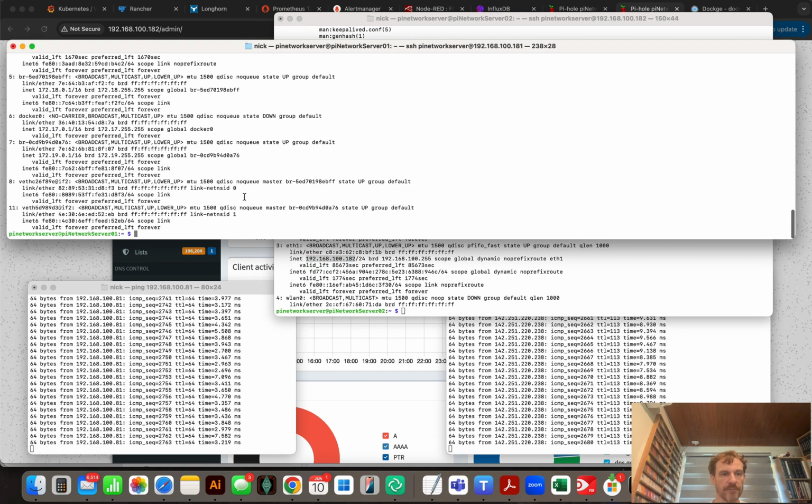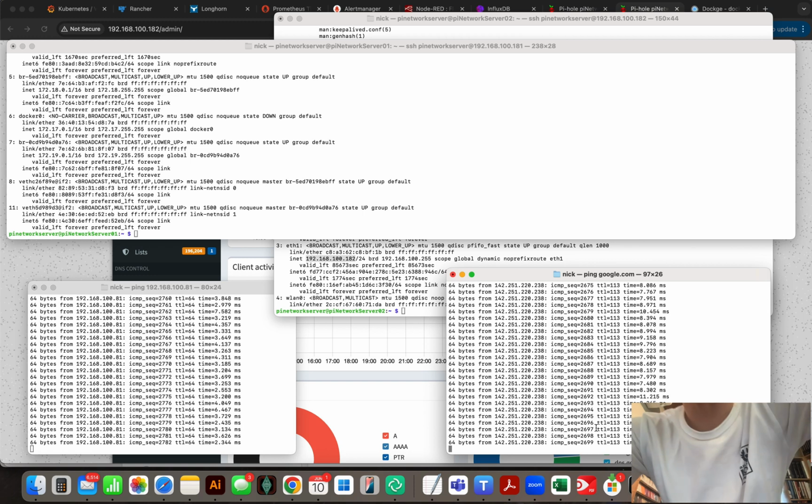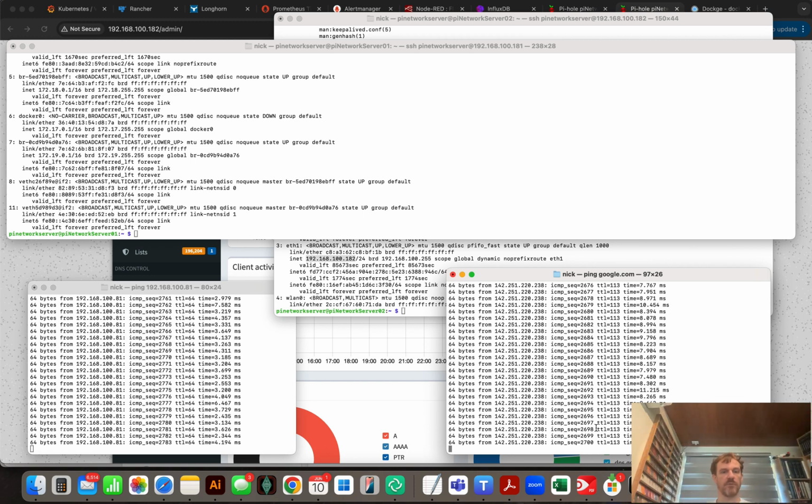Now what will happen if I pull the Ethernet on my primary network server, which I'm going to do in a moment, you'll see the pings will time out for a short time as it switches over. Okay, so I'll just go ahead and do that. I'll pull the Ethernet out on my primary unit. So you'll see now the pings are timing out and now it's back.